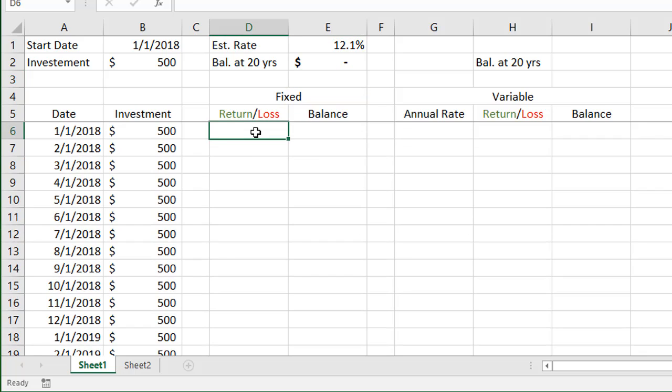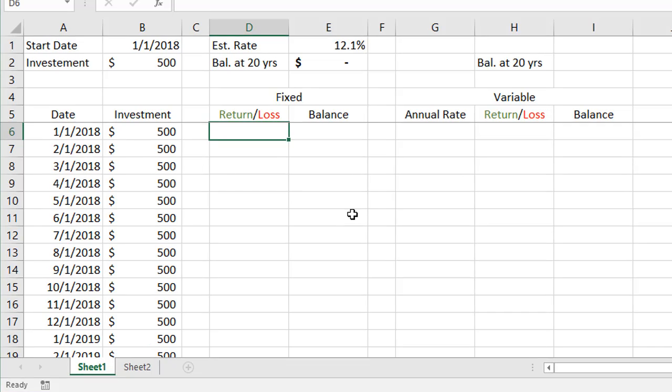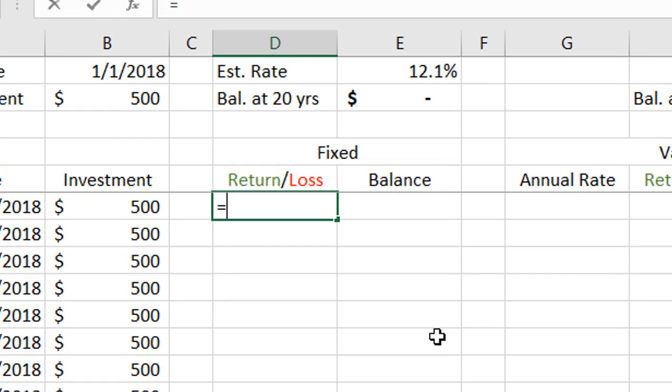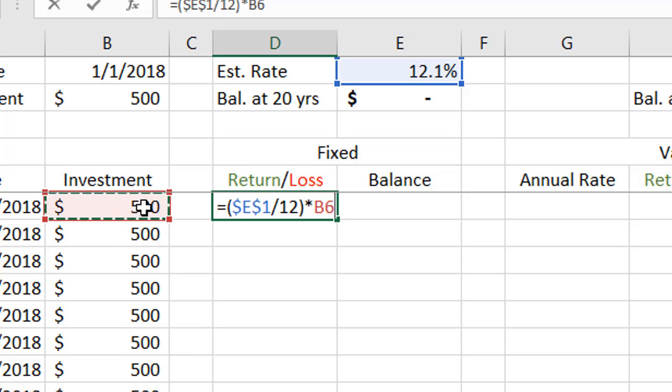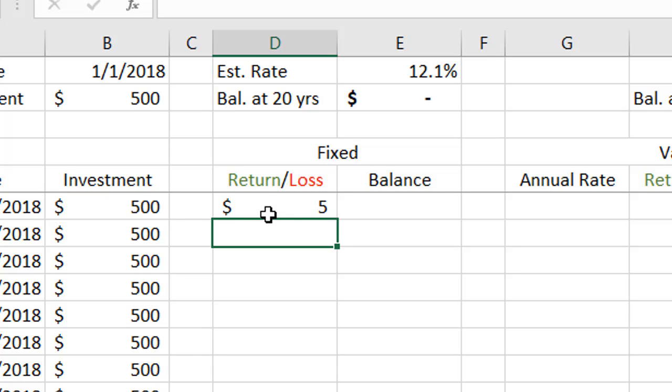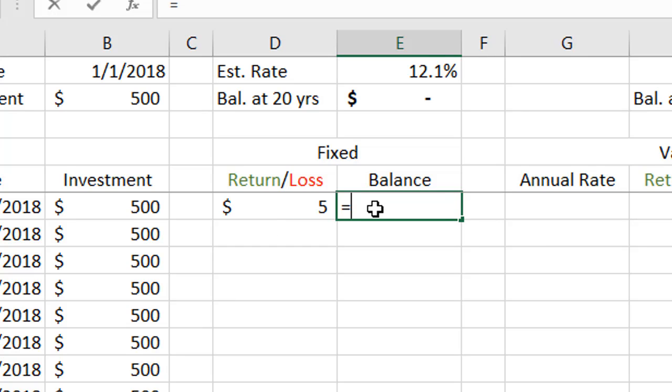So my return loss is going to be based on this interest rate on a monthly basis, because these are all monthly investments. So I'm going to put in equals, and I will take my annual rate, F4 to make it an absolute reference, divided by 12 so I can get a monthly rate. I'm going to multiply it by my investment, because that's all I have is $500. There we go. So I've basically gained $5. And so my balance at the end of that first one is going to be equal to my investment plus my gain. There we go.